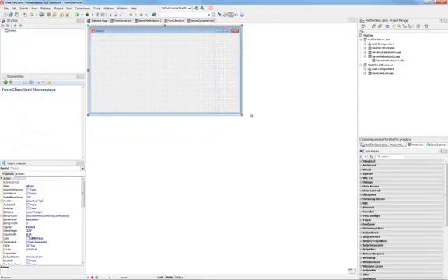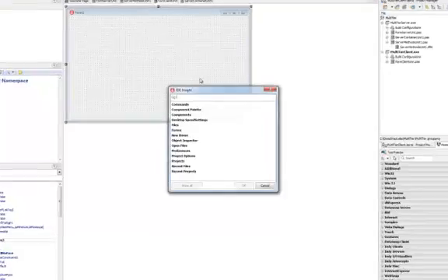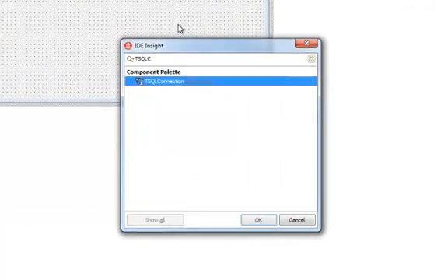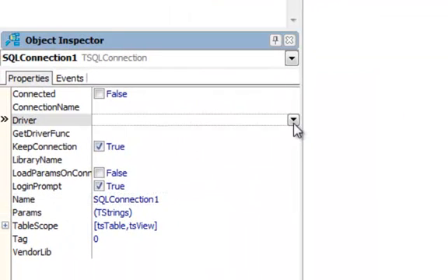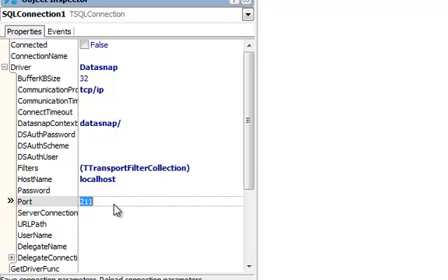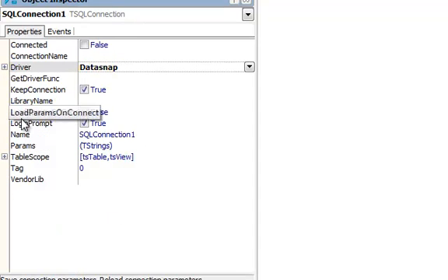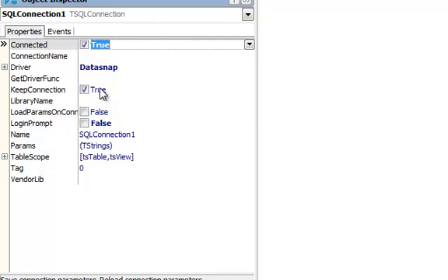Okay, so that's my client. In order to connect to my server, I need to have a SQL connection component added to the form. F6, T SQL connection component, and this component needs to be pointing to my server. So driver will be DataSnap, and I'm going to open this property to see that port is 211, host is localhost. I don't need to have a login prompt, and if I click on connected, I should be able to connect at design time. Okay, that's fine.